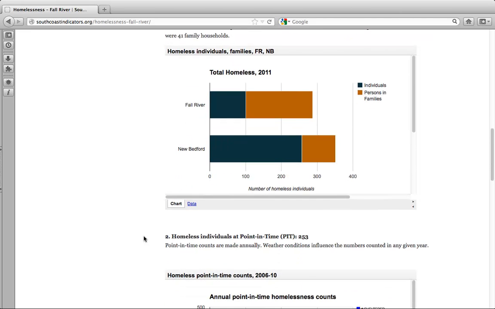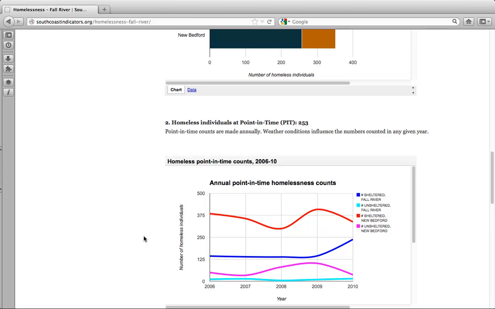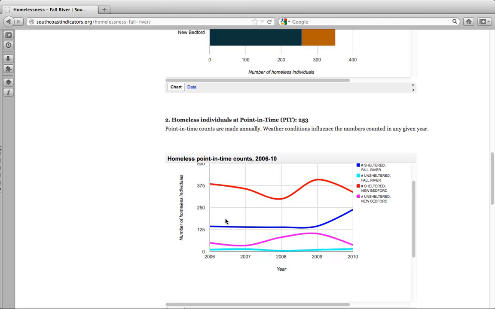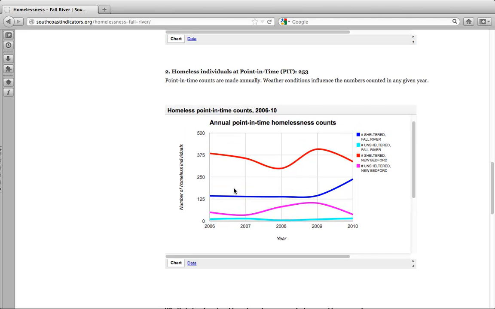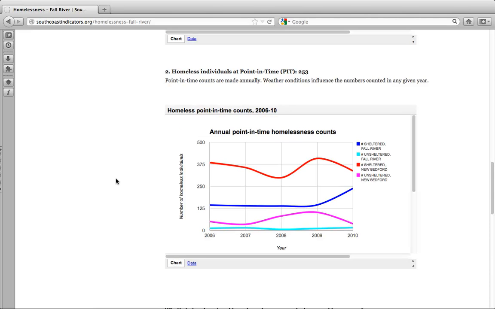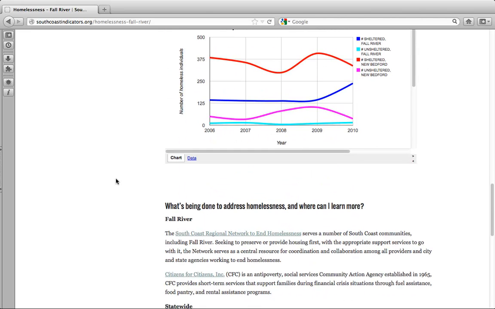Here's another chart. This one is a line graph depicting the number of homeless individuals over time. But again, the same idea as far as scrolling over the data to reveal numbers and accessing the raw data at the bottom left-hand corner of each chart. If you click on that, the table will be displayed, and you can go back to the chart by clicking on chart. So this next section, what's being done, and where can I learn more?